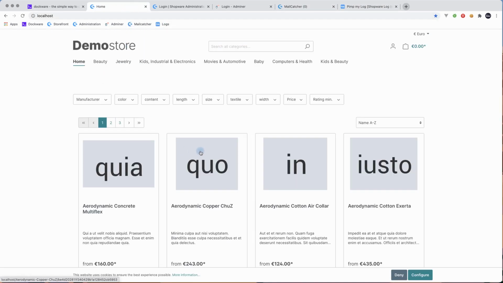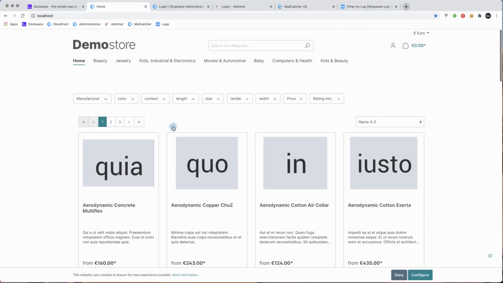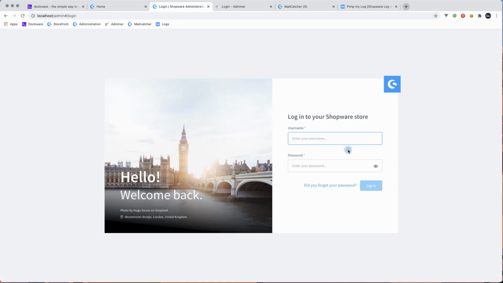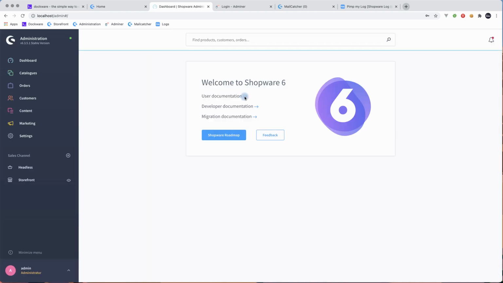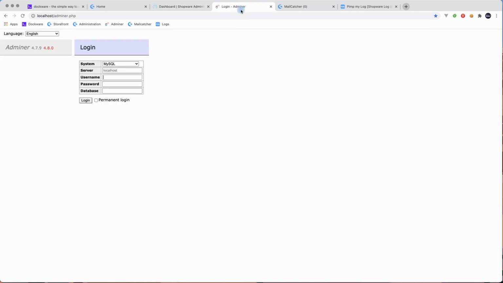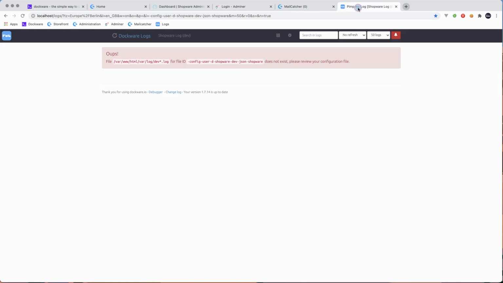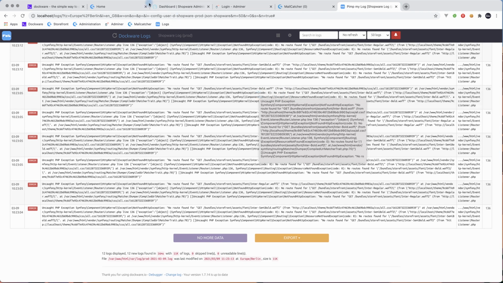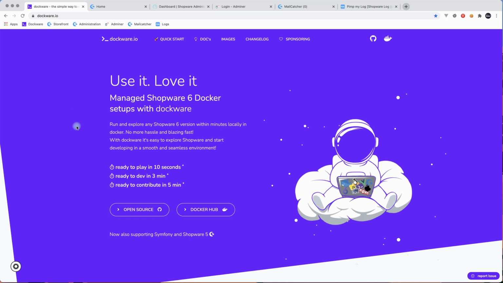So what do we have? We have a running shop on our localhost HTTP port. We have the administration at localhost/admin with the default credentials. We do have access to the database through our Adminer, we have a mail catcher, and we have Pimp my Log, where you can immediately see all these logs in your browser.